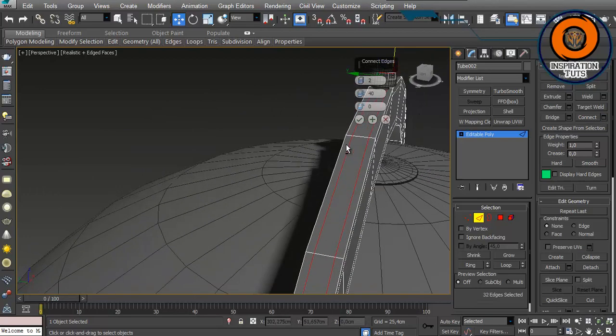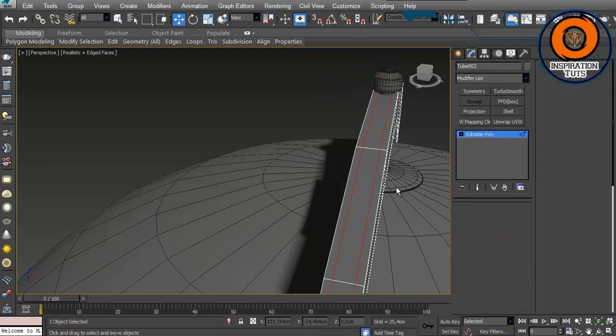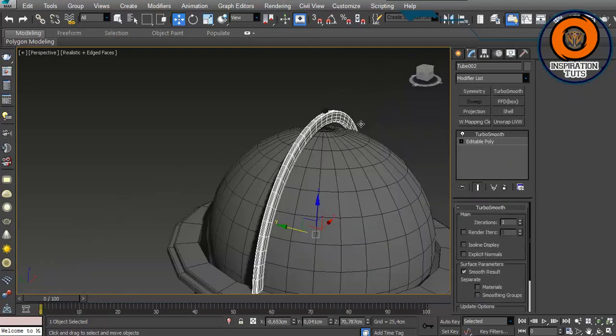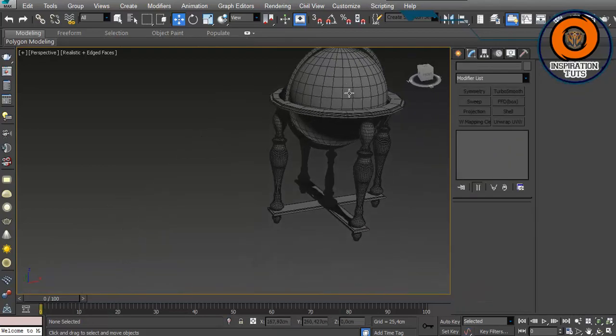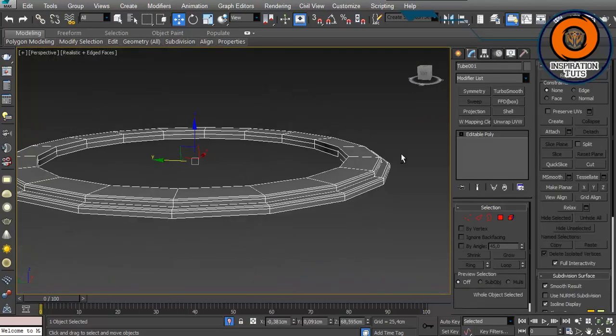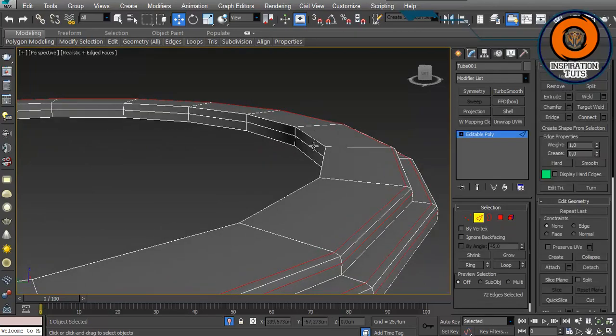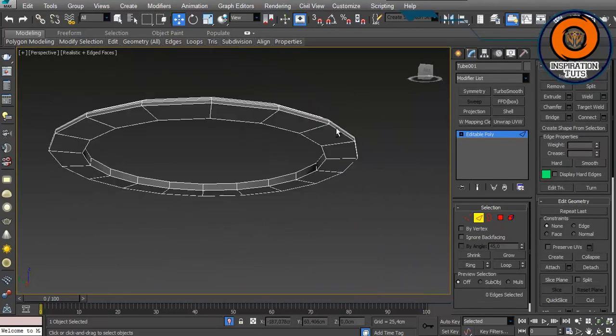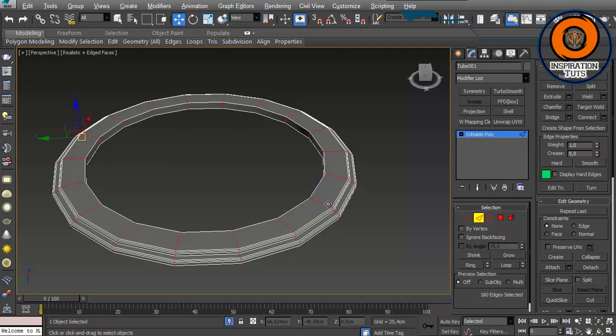Connect. Okay, now when we apply the turbo smooth, you can find it here on the list. Just hit T from the keyboard and you're gonna find turbo smooth. Okay, the same thing is gonna happen here as well. Sorry for doing things over and over again and expecting things to be over.